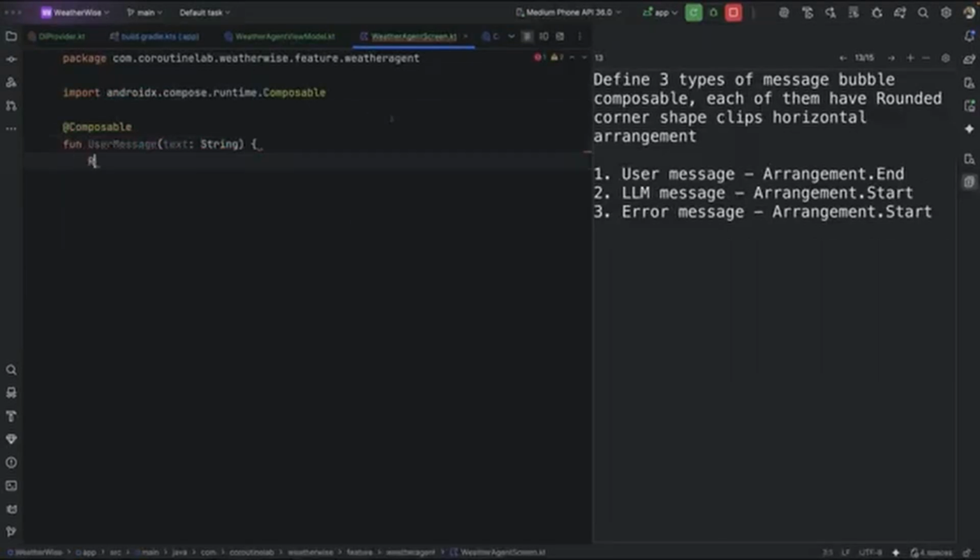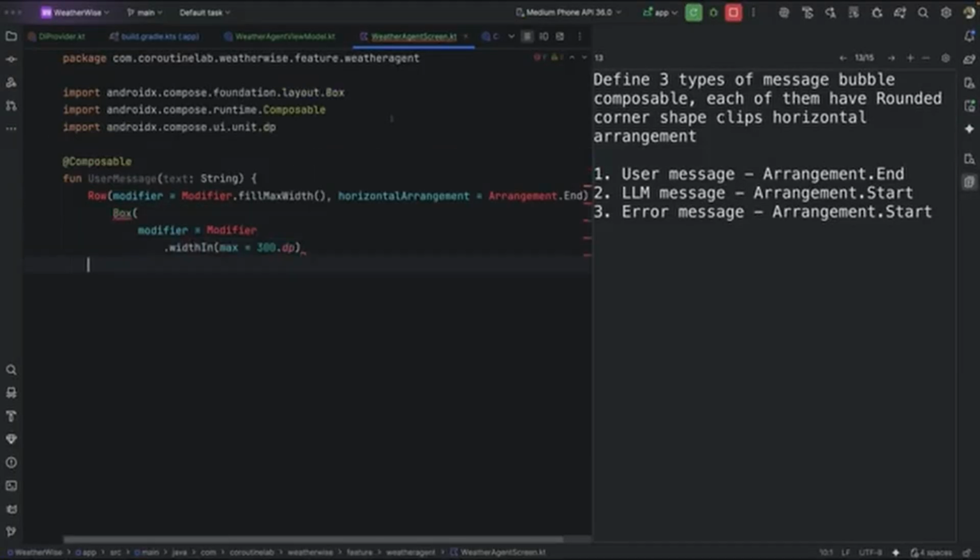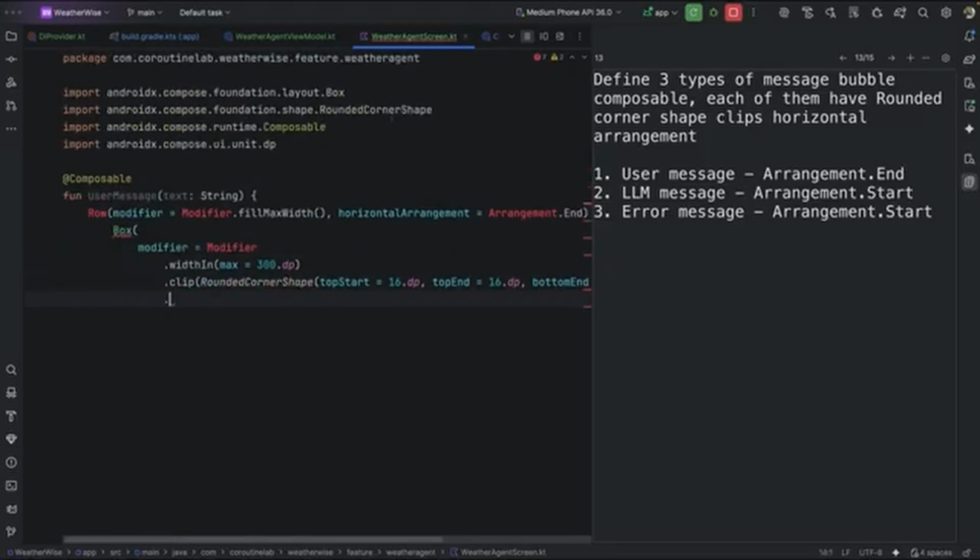Inside this file, we're going to define 3 small compose components. Each one represents a different role in the conversation, and each one has its own visual identity, so the chat feels natural and easy to read.